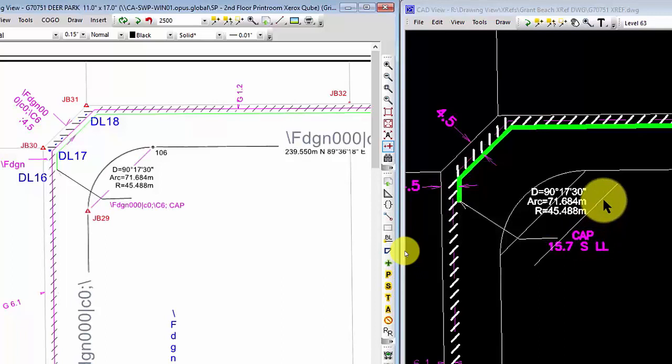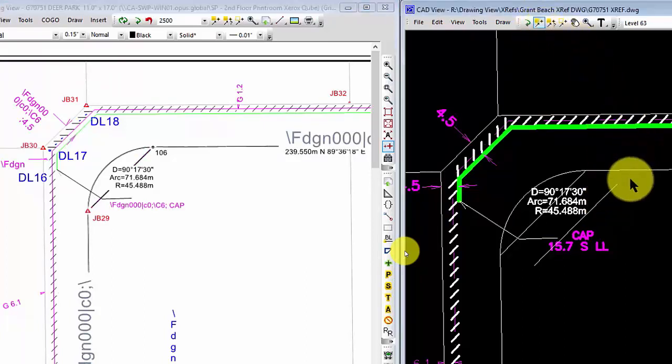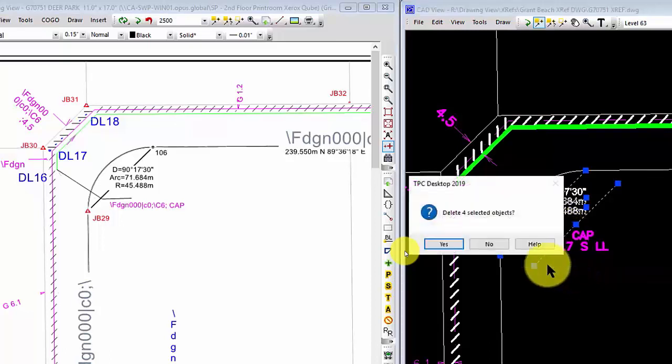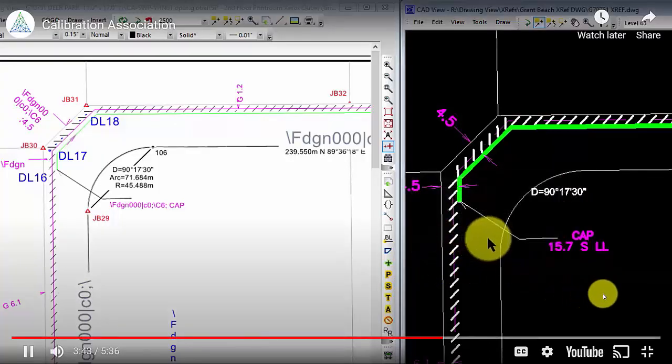So I want you to see real quickly that Traverse PC can set this up for me, and I can start using this to work back and forth between my survey and the information in the CAD file. I'm going to delete these here real quick, and I'm going to show you then what I would do. Let's select this one and delete it.